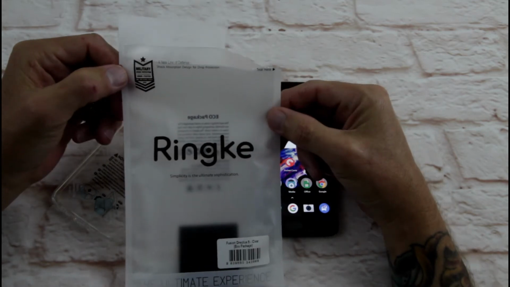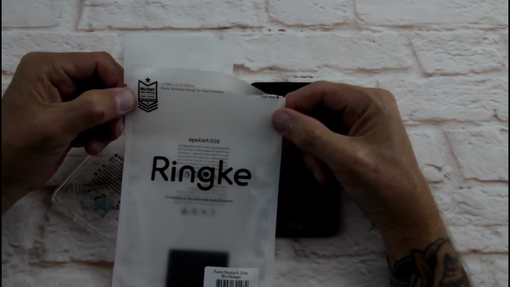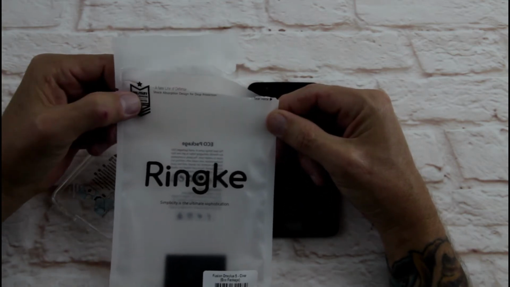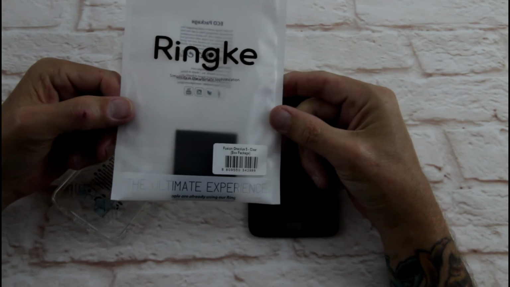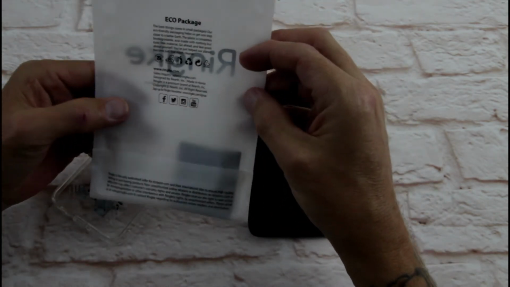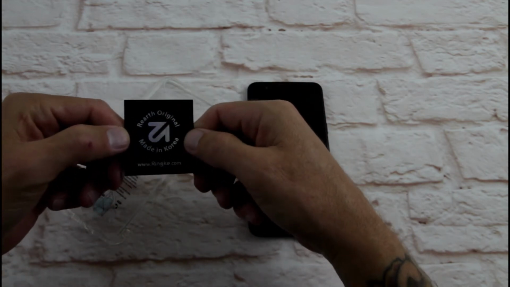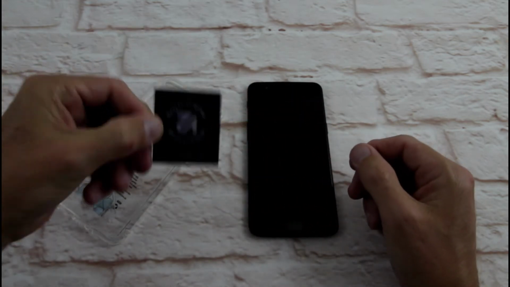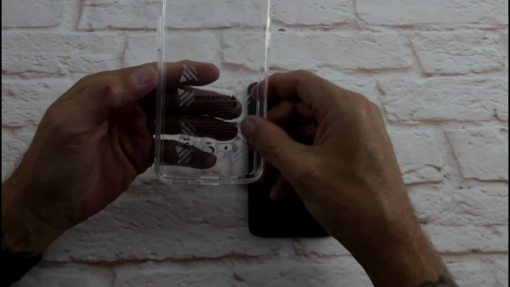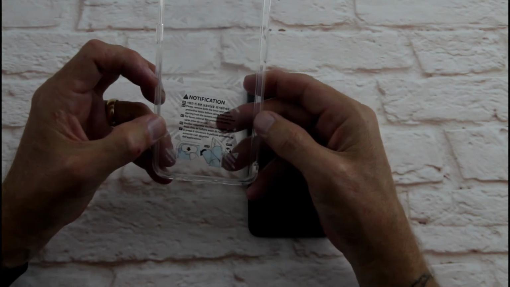I'll show you on the package here. It says military grade protection, drop tested. That's to the same standard as UAG and some of the other cases. A new line of defense, shock absorption designed for drop protection. The ultimate experience. And it's an eco package, so hopefully that's a good thing. All right, so we'll get this out. So you get your little original made in Korea Ringke tab to say that it's legit, and here's the case itself with a notification: please remove both inner and outer protection layers before using, peel gently.